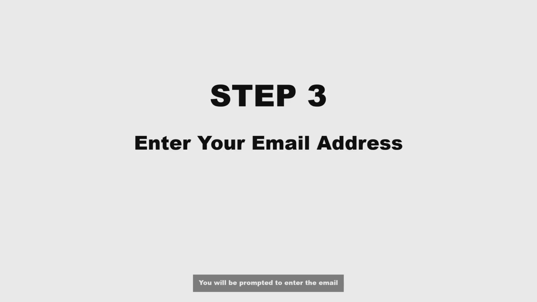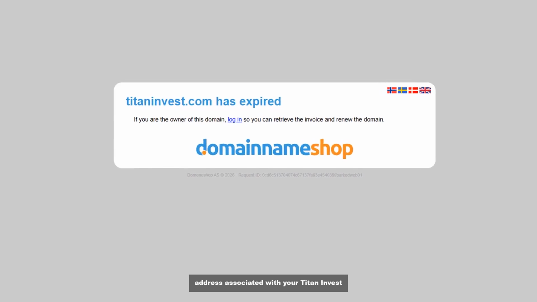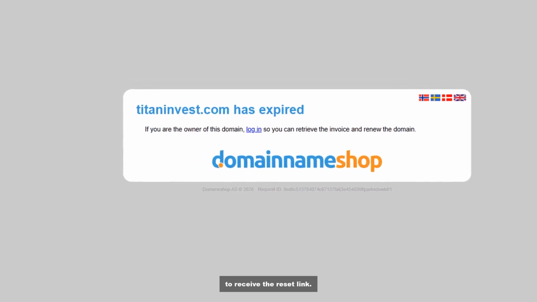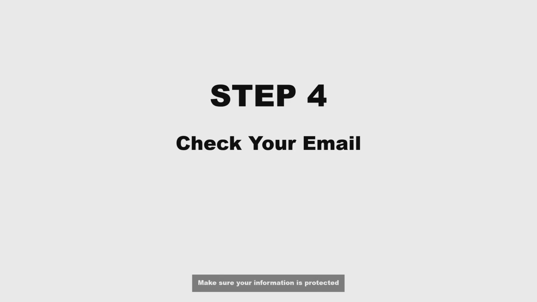Step 3. Enter your email address. You will be prompted to enter the email address associated with your Titan Invest account. Make sure to input the correct email to receive the reset link. Step 4. Check your email.